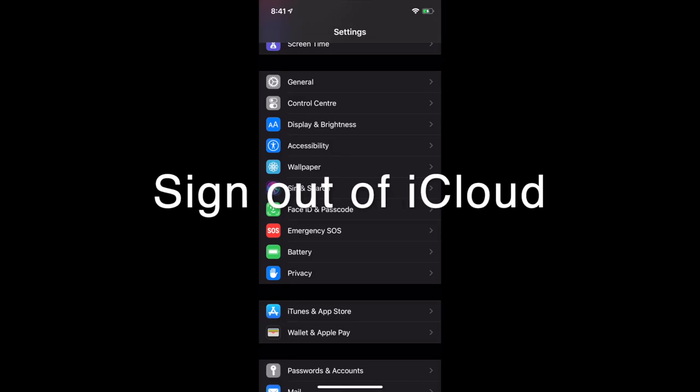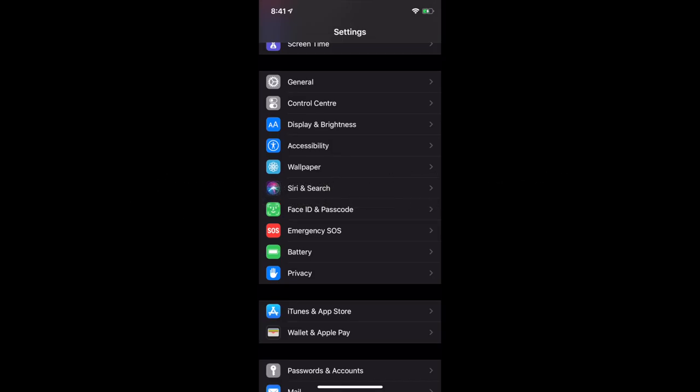Sign out of your iCloud account. If there's data in there that potentially could be accessed if your phone is lost, delete data from iCloud, maybe perhaps don't even use it, or just sign out.